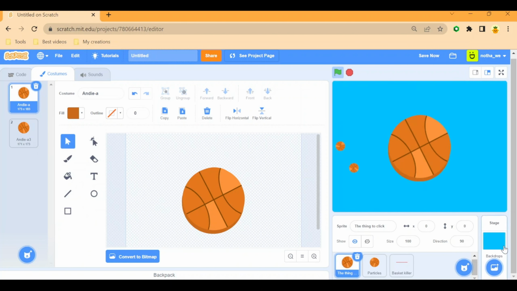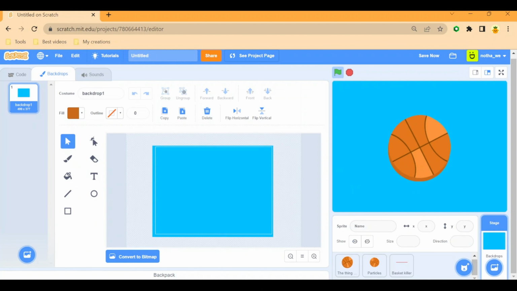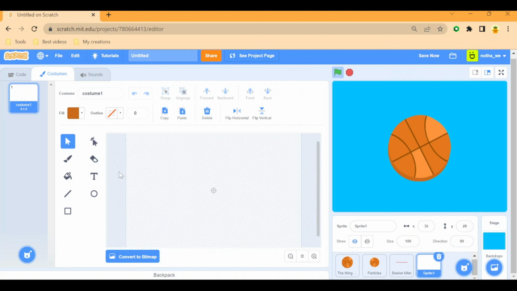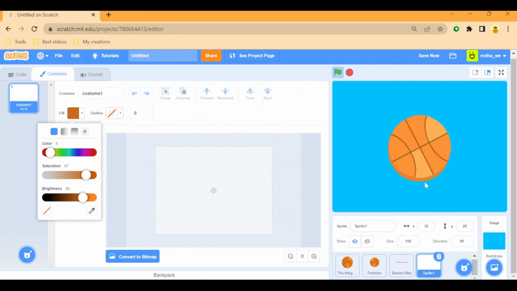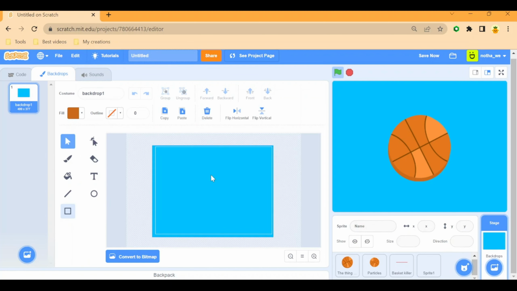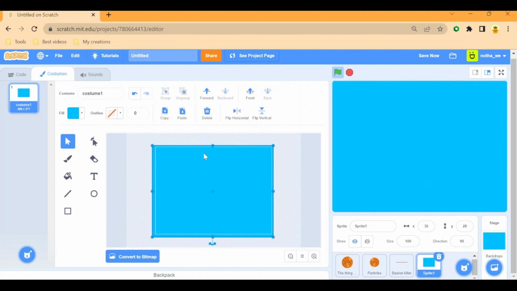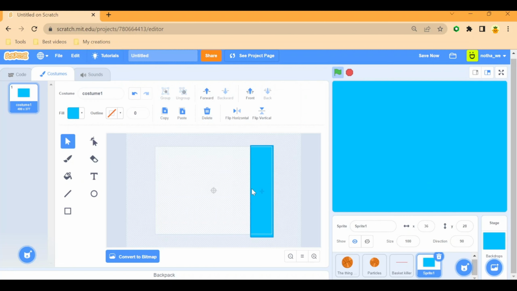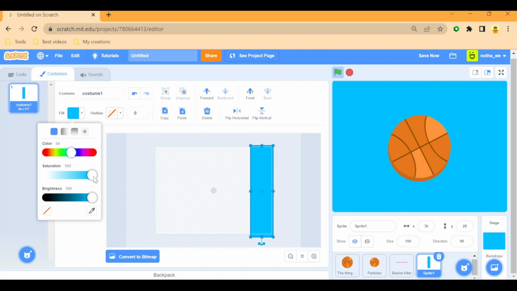Okay, now I'm gonna make a moving background. First you want to make your backdrop color, right? Then make a new sprite, and then get a lighter color from that color. Maybe I'll copy this, copy and paste. Make this a little bit shorter like that, and make it a little bit lighter.